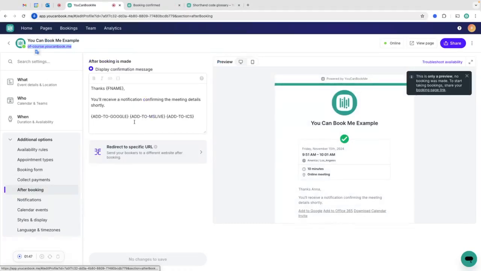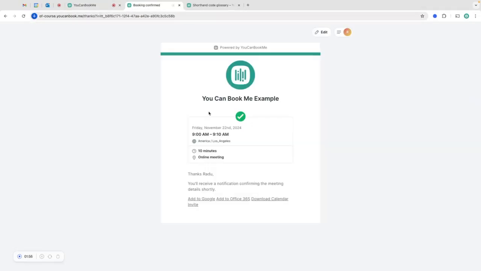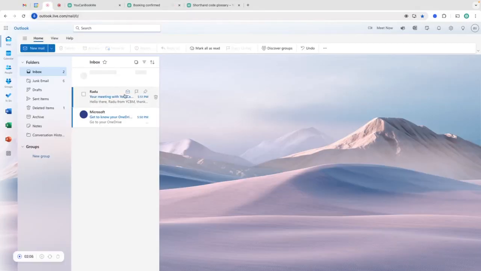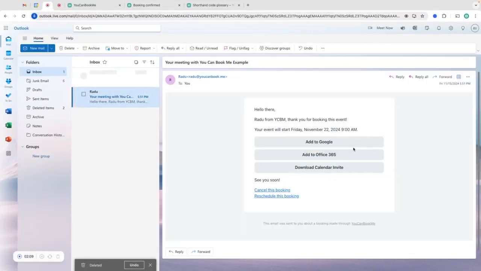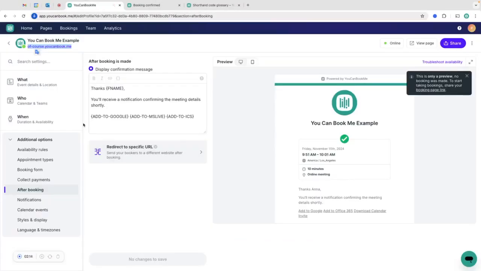We have the same controls: add to Google, add to MS Live, which is basically Microsoft, and add to ICS if you want to offer the booker the opportunity to download the calendar invite, otherwise known as the ICS file. We're going to go ahead and check the email. As we can see, the email looks exactly the way we have edited.